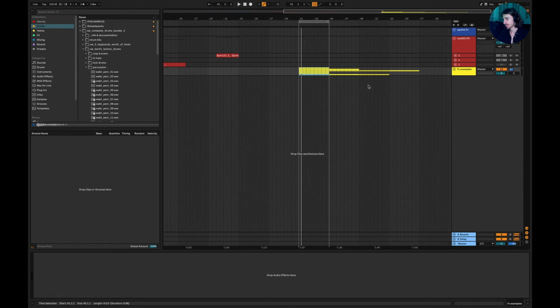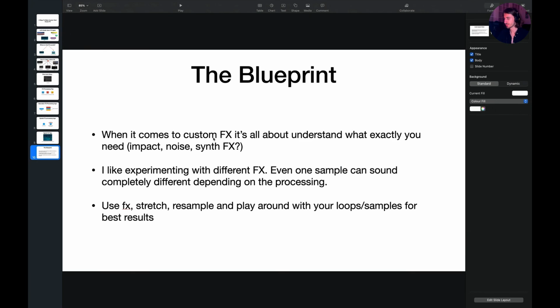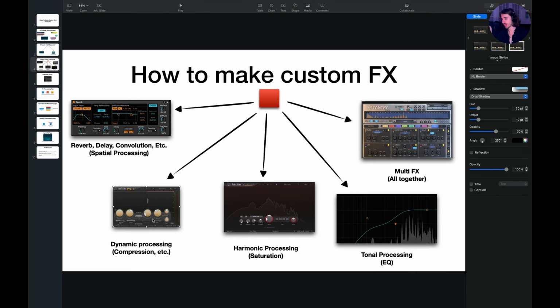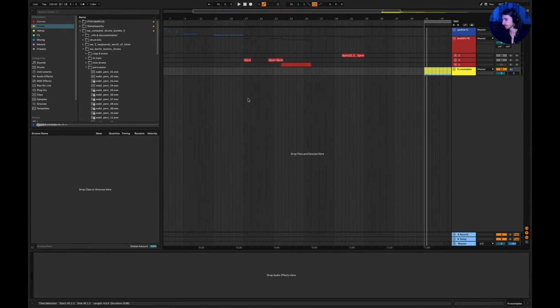So I think we talked pretty much about everything in this presentation. Again, the whole process is going to consist of these steps. When it comes to custom FX, you want to understand first what exactly is the thing that you're looking for. Then you can experiment with different FX. Even one sample can sound completely different depending on the processing. And then after that, you want to use FX, stretch, resample, and play around with your loops and samples for the best results. So once again, we covered the spatial processing.